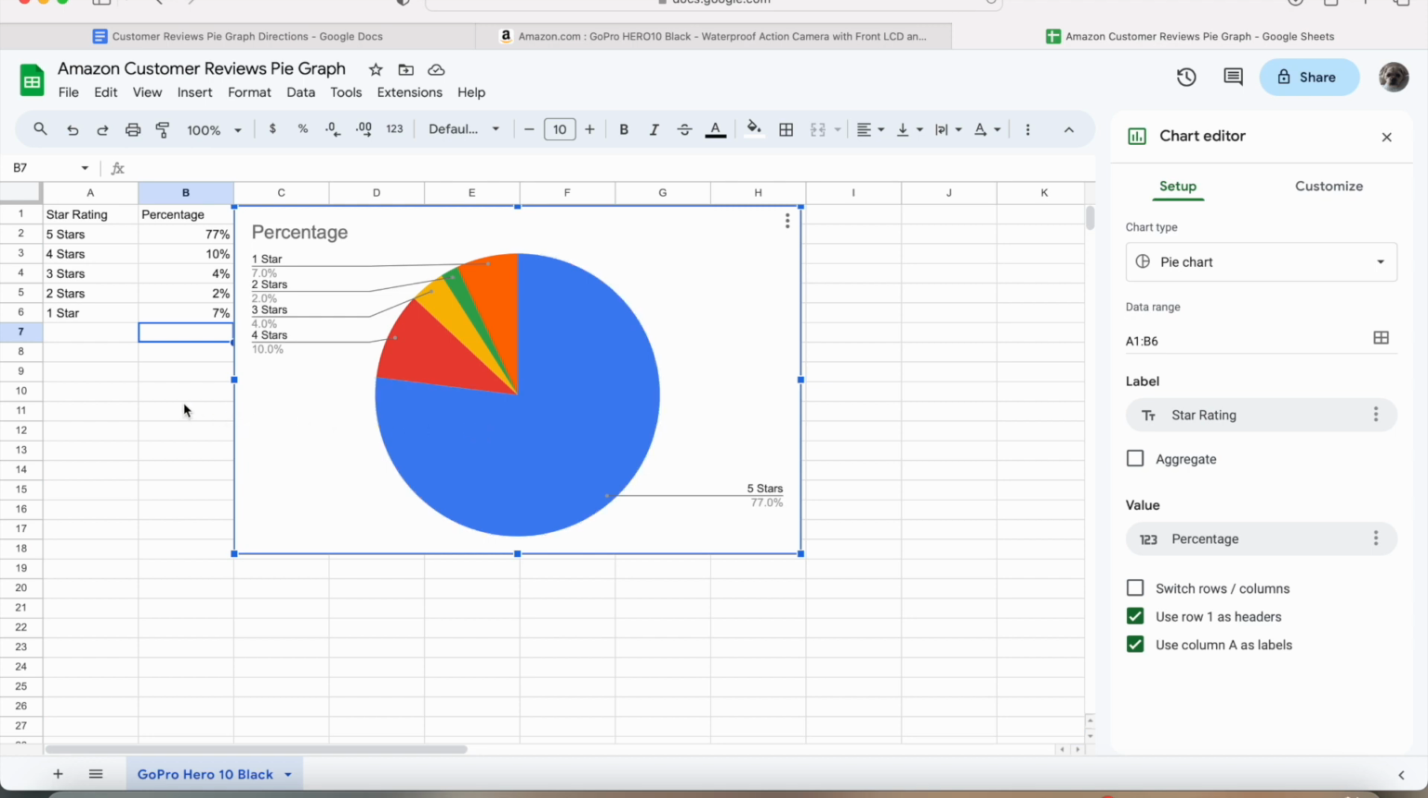The last thing that we are going to do is label our pie graph. We're going to call it Star Rating Percentages for GoPro Hero 10 Black.